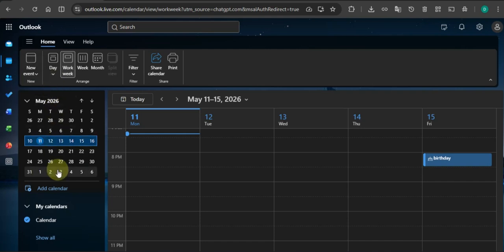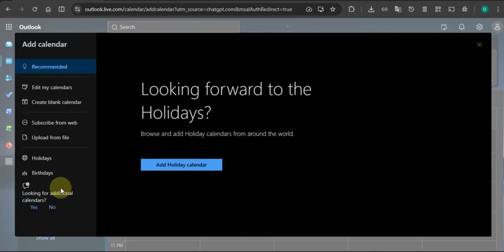Inside the calendar view, move over to the left sidebar. Scroll down a little until you find the Add Calendar option. Click on it. Once you click Add Calendar, Outlook will show you different ways to add a calendar. In the new Outlook version, the two most common options are Subscribe from Web and Upload from File. Both methods are useful, but they work differently.